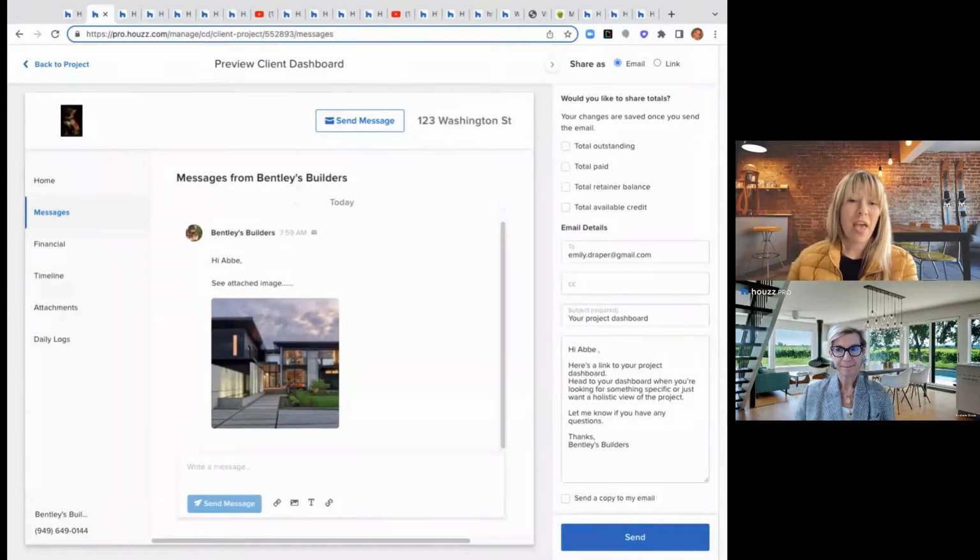And I was actually going to go through some of those features here in just a moment, and we can walk through the different access points on the home screen. So there's a couple of those things, again, with the financials, your timeline, and daily logs, where you can pick and choose to give them those permissions. Great question. Keep them coming.